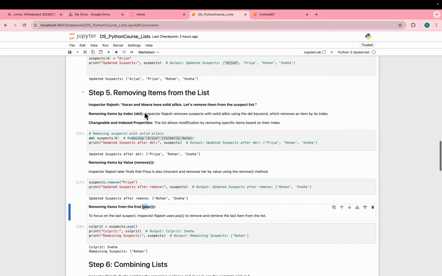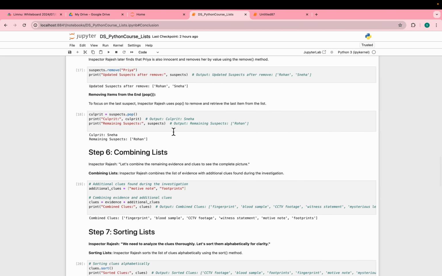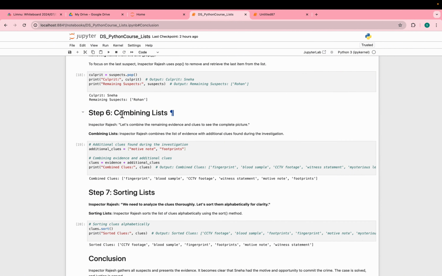Through remove, you can pass the value and remove directly, and through delete, you can delete by the index. So whatever your use case is, you can use that particular thing. And for the changeable property, if you need to update something, you just provide the list name with index and update the value like this. So this is called the changeable property of list. Let's move to the next two properties of list, that is combining lists and sorting lists.